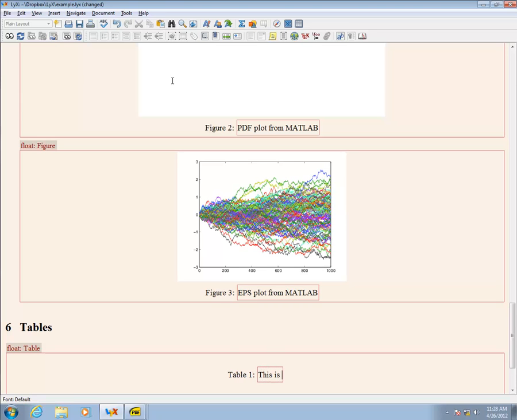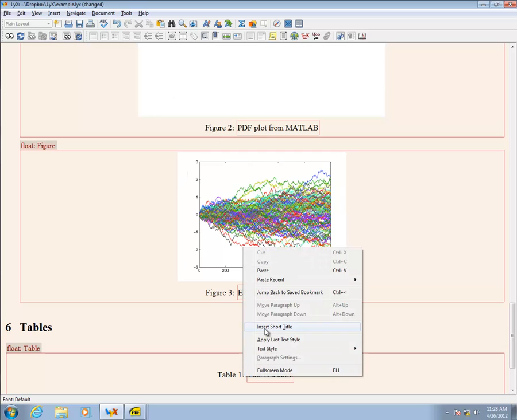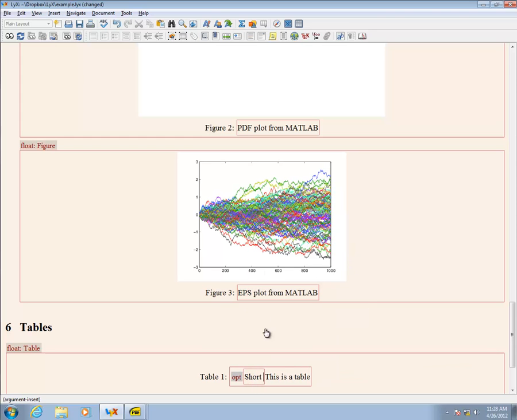It is also possible to add a short title by right-clicking on the caption and selecting Insert Short Title. Short titles are important if your document will have a list of tables. Failing to insert a short title will result in the entire caption appearing in a list of tables, which is usually undesirable.